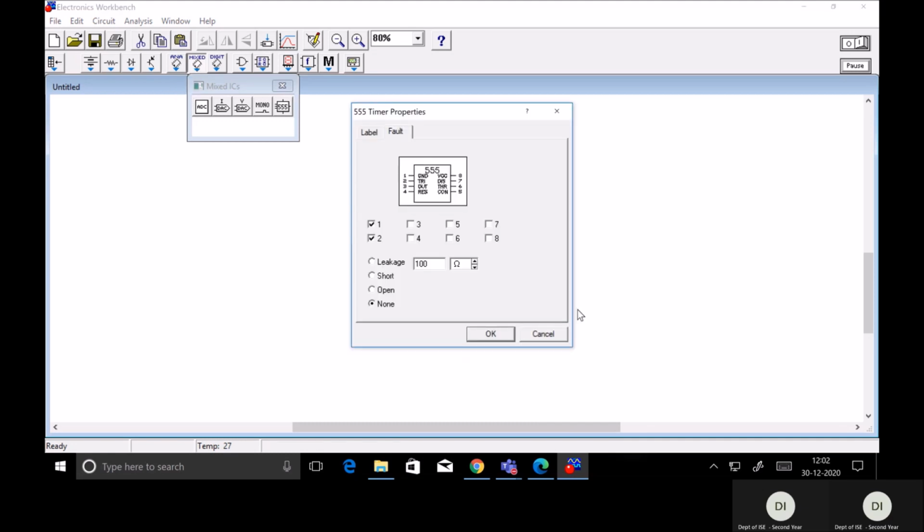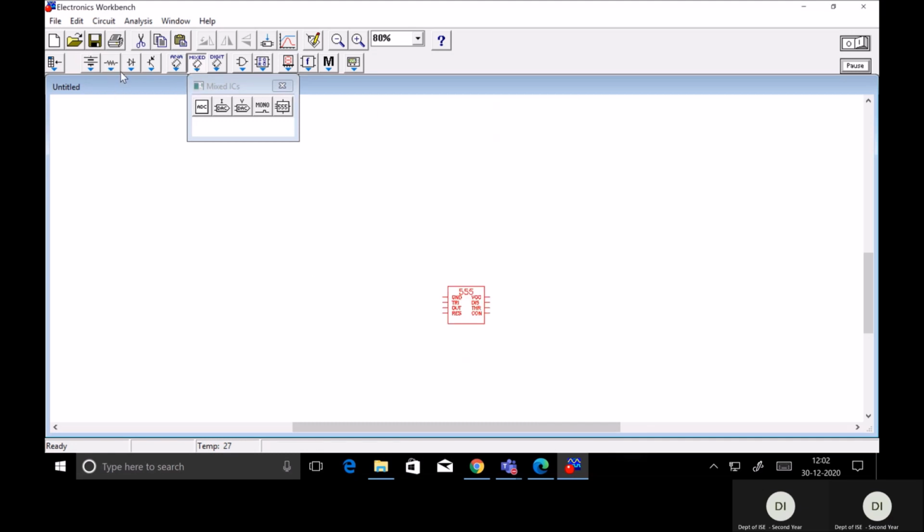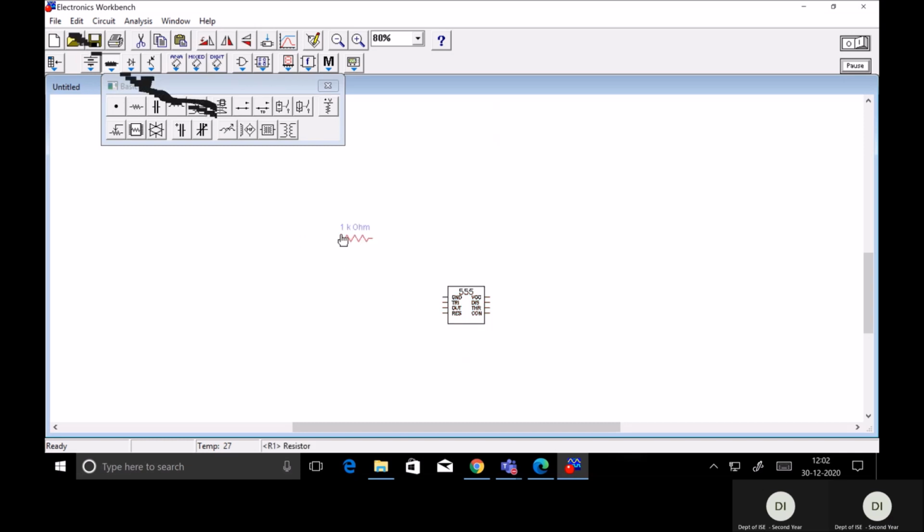Then we need two resistors. Here on the basic part, we have a resistor. Just drag and drop two resistors.